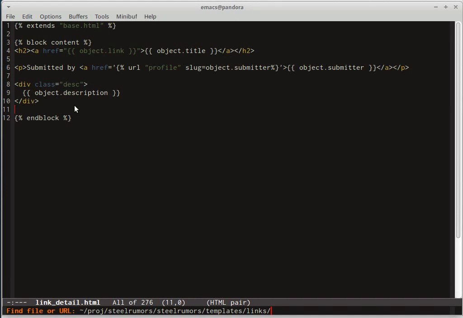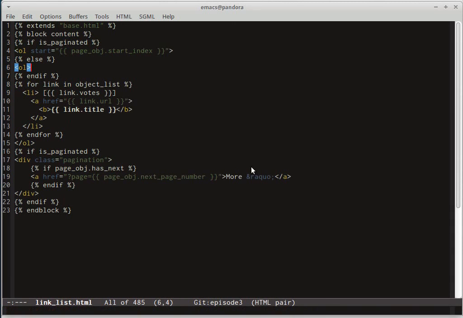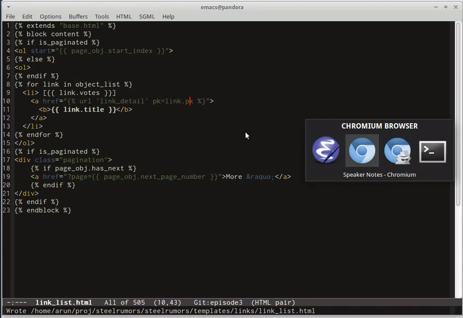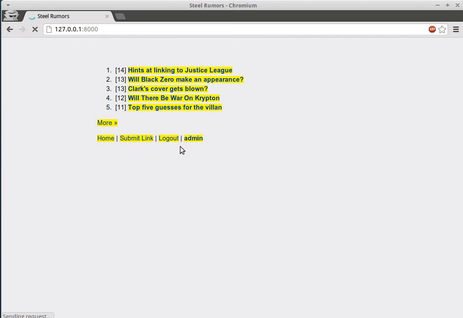Okay, actually we should change the link list option, because that's where the link which takes you to that detail page should be. Currently, as you can see, it takes you to the link.url. I'm going to change this to the link detail. So how do I do that? I just delete this and replace it with a reverse lookup to that link detail page for that particular primary key. So as you know, we are going through the object list, and for each link, the link object is stored and the link has a primary key. So let's see how this is reflected in our website.